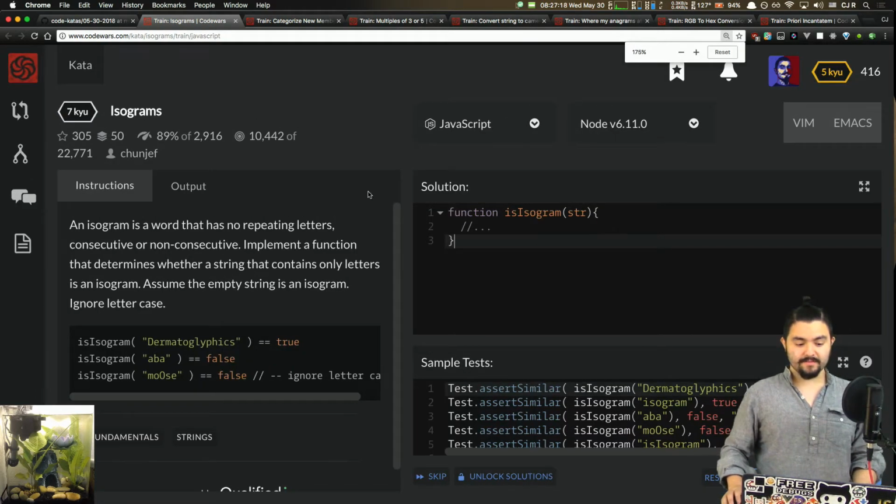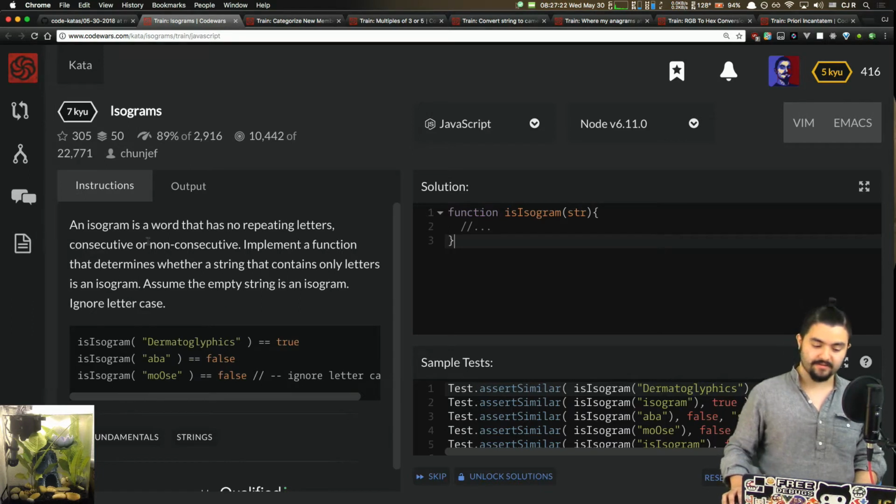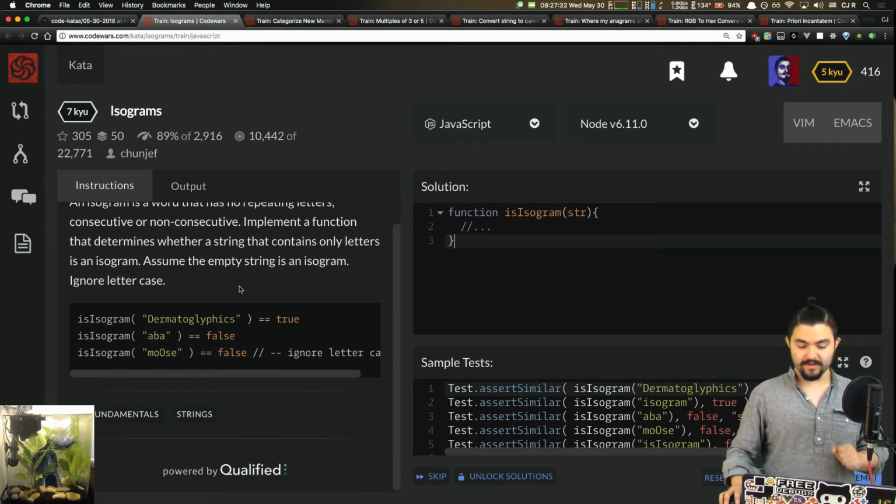An isogram is a word that has no repeating letters, consecutive or non-consecutive. Implement a function that determines whether a string that contains only letters is an isogram. Assume the empty string is an isogram. Ignore letter case. Okay, let's copy our example cases and give this a try.